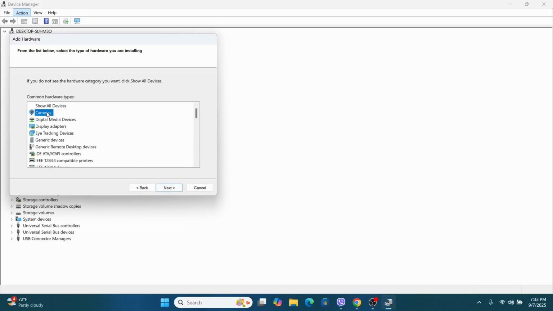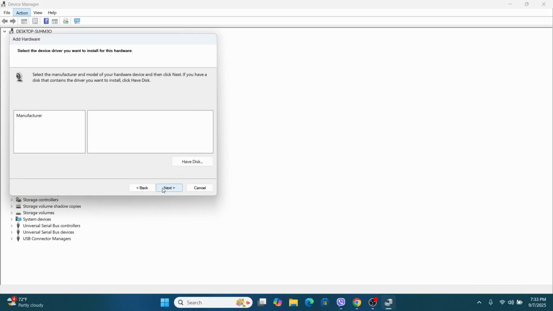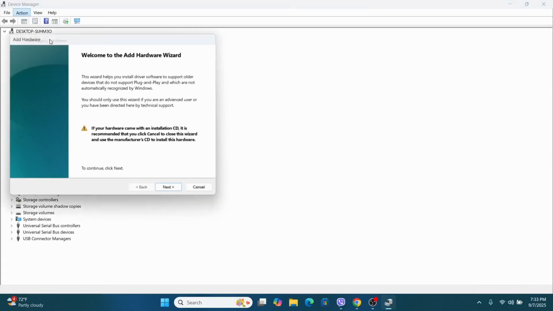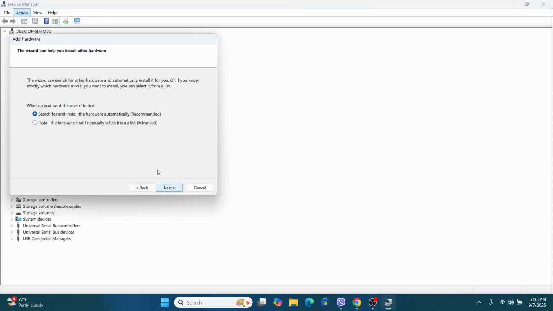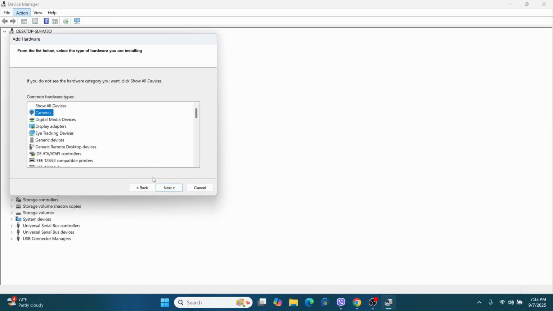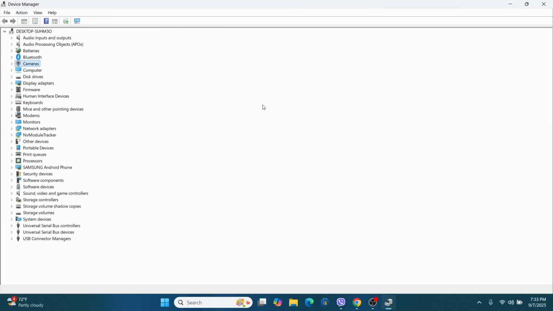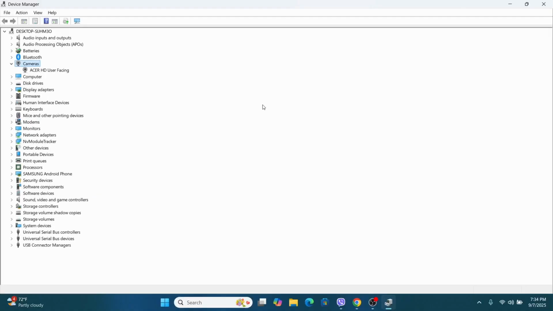You can select the option for Camera and select Next, and look out if there is any available and install it. If not this, you can go to Action and select Add legacy hardware again. This time select the second option, which is Install the hardware that I manually select from a list. Click on Next, then select the camera and click on Next, follow the process and complete it, and install the hardware on your device. Once you select the manufacturer and everything, the camera should be installed for you, and that should probably work for you.